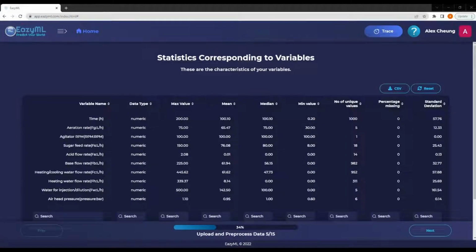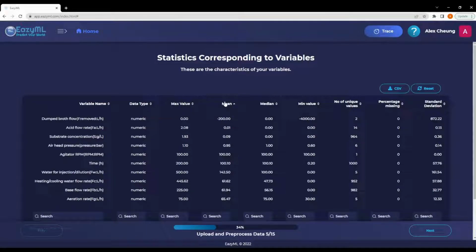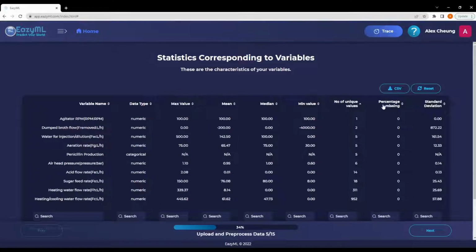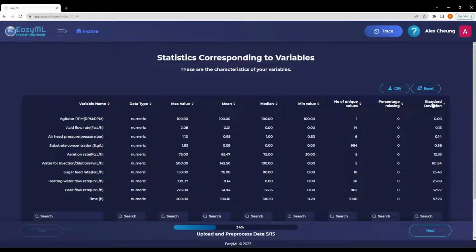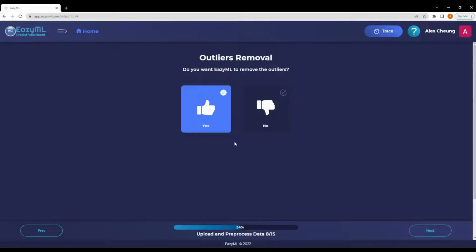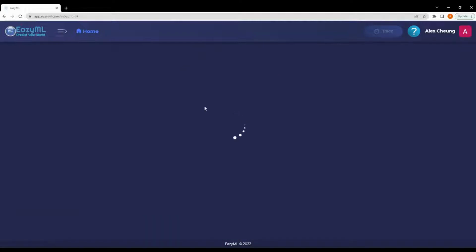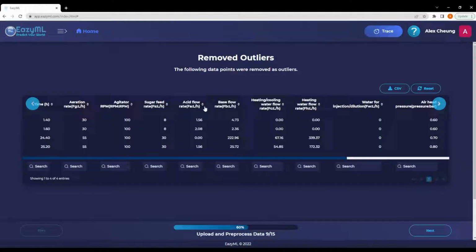This page gives us some statistics on each of the columns, such as the max, the mean, the median, the min value, the number of unique values, the percentage missing, and the standard deviation. EazyML then prompts us to remove any outliers on the next page. We will select the default yes option. It identifies a few outliers, so they will be removed.